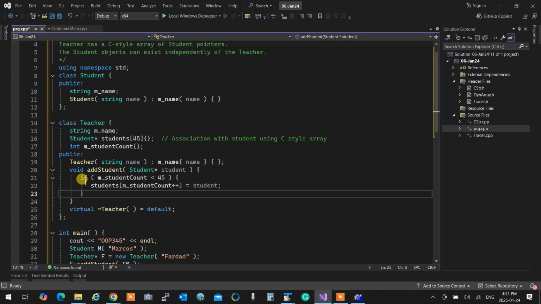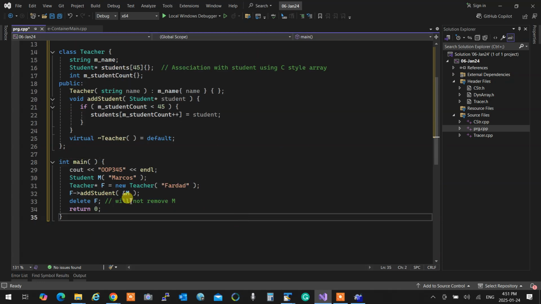One class has a relationship with the other class. Neither of the two classes has any ownership or any access to destroy or deallocate the other class. Are we okay with this? That's association. And the example was over there saying I have Marcus as a student, and then teacher Fardad adds a student, and so on. And when I delete Fardad, it will not remove Marcus, the student. Are we okay with this?